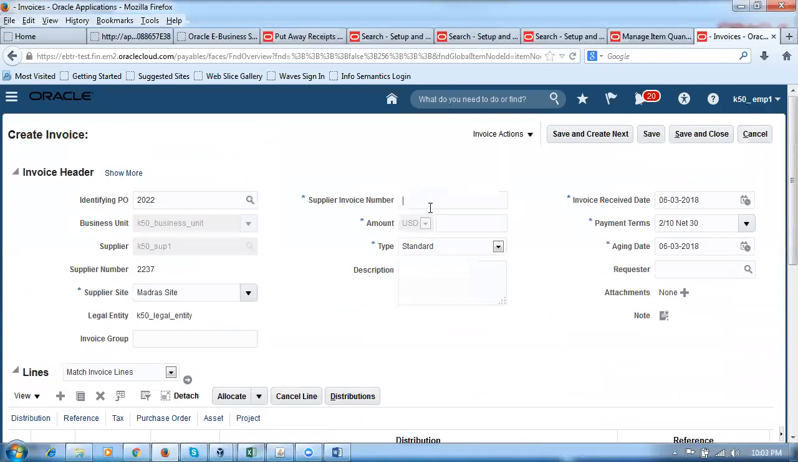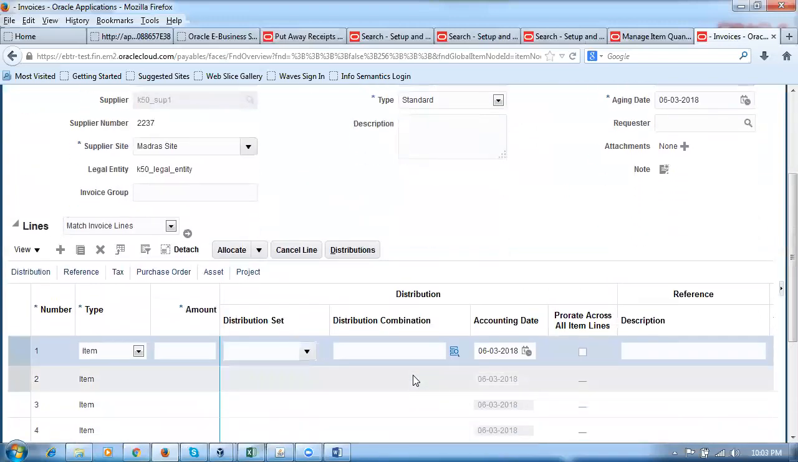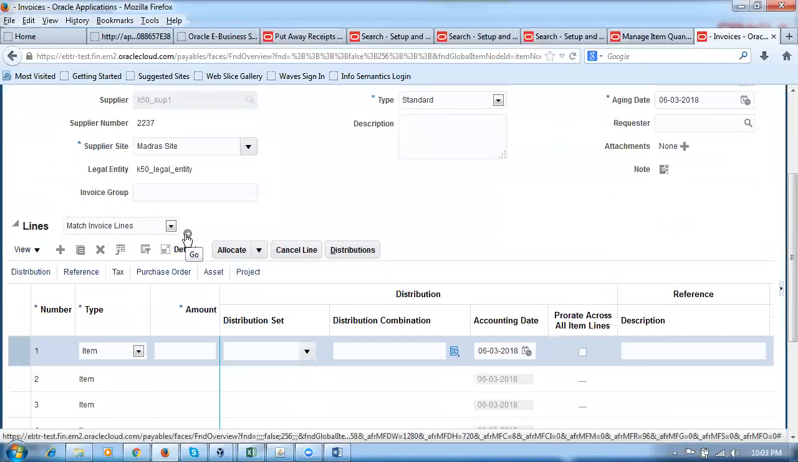I will now give a supply invoice number, let's say 1023 something. So let's say 15 quantities, because taxation is not involved. Fine, put the amount over here. Afterwards, you have to make a match. We have to match and then obtain the line level distribution. Matching line, you click on this icon. There is a go icon against the match, and click on go now.